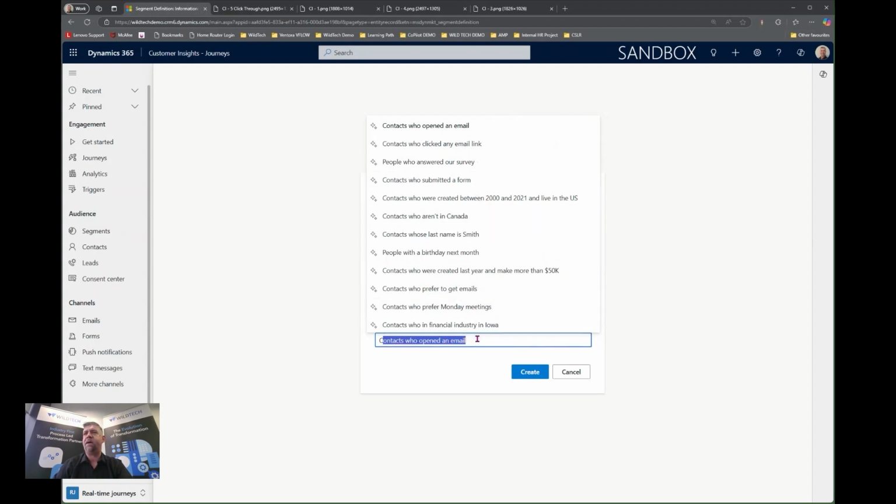Now, it doesn't matter if you pick one of these or don't pick one of these. You can just continue to construct a statement that you think, based on your knowledge of your contact data, is going to be a good starting point, mainly if you want to expand on this, but certainly as a starting point to get the system to pre-configure essentially the segmentation rules or logic. So let's just go with contacts who opened an email.